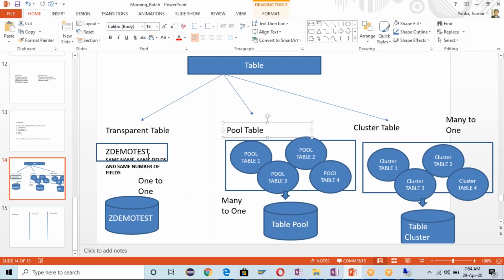So a transparent table, as we discussed, has a one-to-one relationship, right? So the records in the table are not complicated, they are not logically dependent on each other.